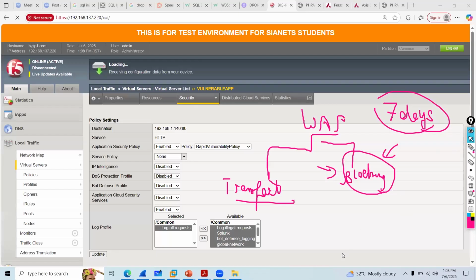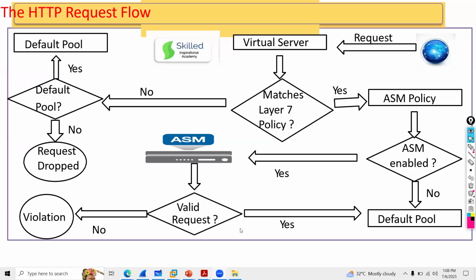Now I'll tell you the traffic flow also, the last topic for today. Then I'll take the course content and Q&A. Just 1 minute. Now this is the traffic flow that I'll ask in Q&A for you all. You can see the traffic flow over 2 minutes.